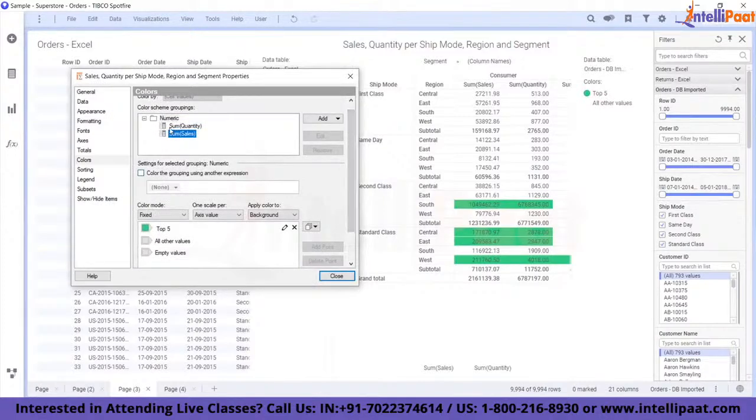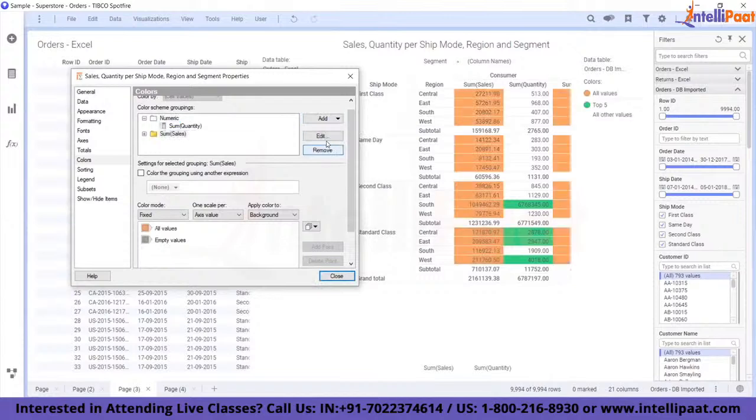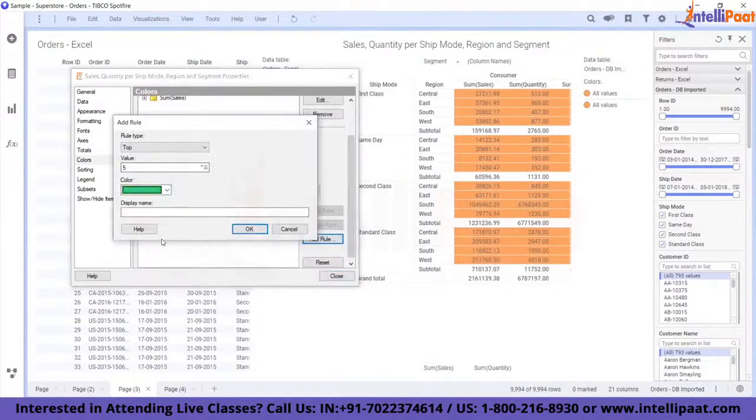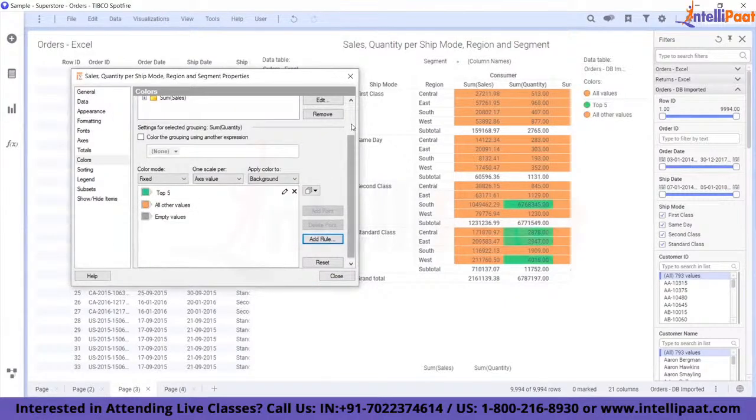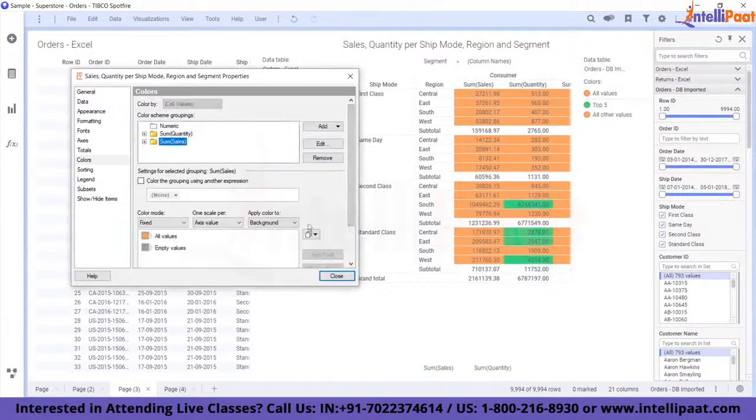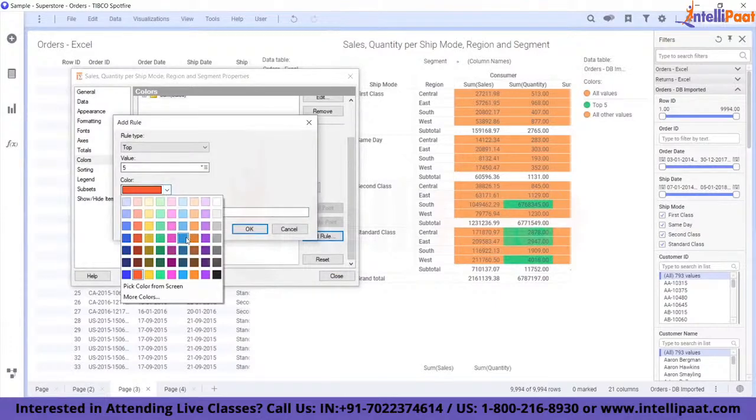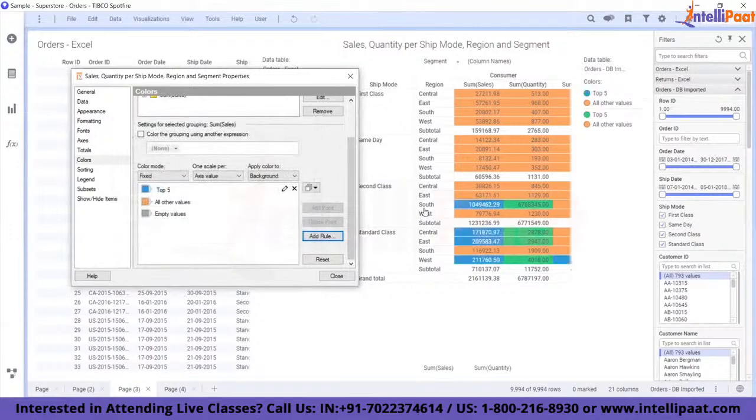I do the same for sales. Since both of them are part of numeric, it has automatically taken one calculation. But we could have brought both of these in individually and written individual calculations for both of them. So let me add sum of sales and sum of quantity individually. In that case, I can add a rule for the top 5 values: I want green, and everything else in red. For sales, top 5 values, let's say I want some shade of blue, and everything else in, let's say not orange but red.